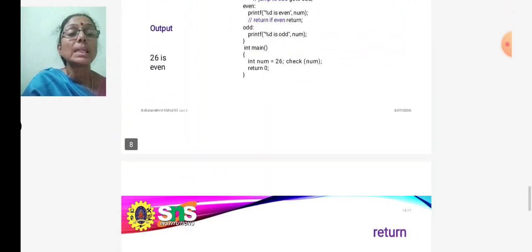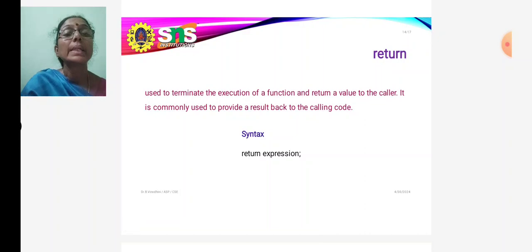Next is the return statement. The return is used to terminate the execution of a function and return a value to the caller. It is commonly used to provide a result back to the calling code. The syntax of return is return, space, expression. So mainly return is used in a function to return the value to the calling code. So this is the use of the return statement.